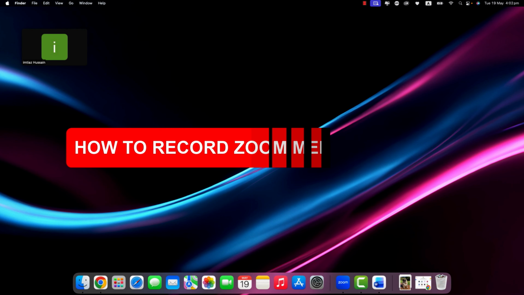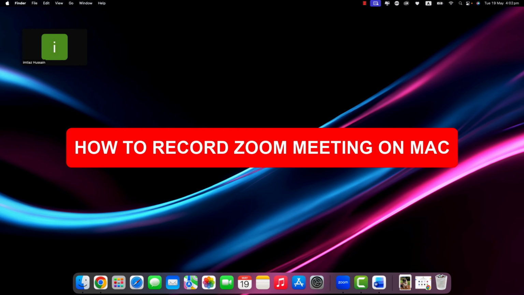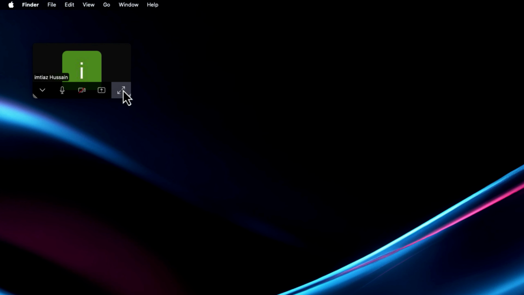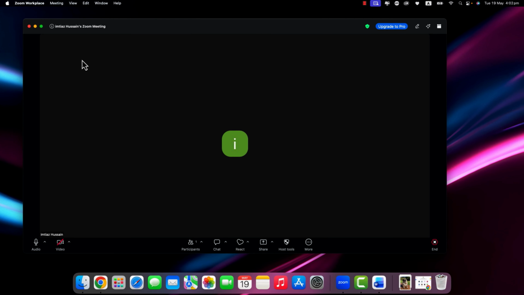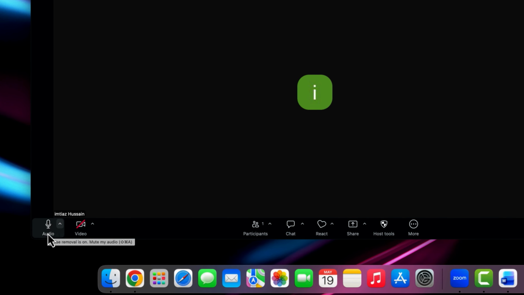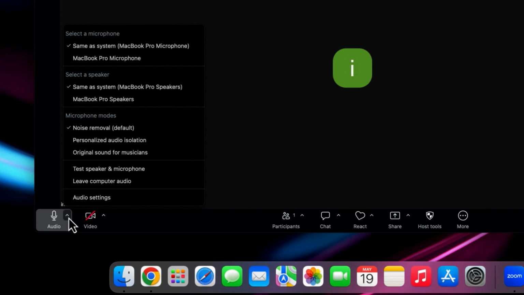Today we will see how to record a Zoom meeting on Mac. So first of all, open the Zoom application on your MacBook and make sure you're already inside a Zoom meeting. Before starting the recording, check your microphone settings from the bottom left corner. Make sure the correct microphone is selected so your voice will also be recorded properly during the meeting.